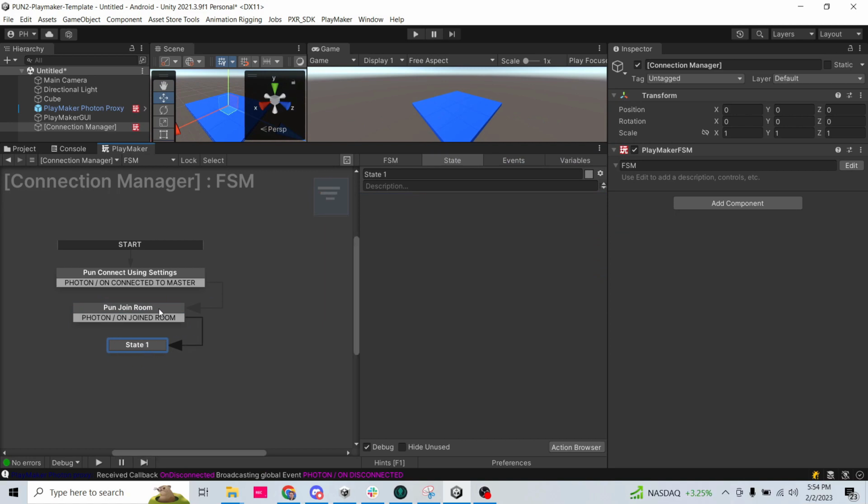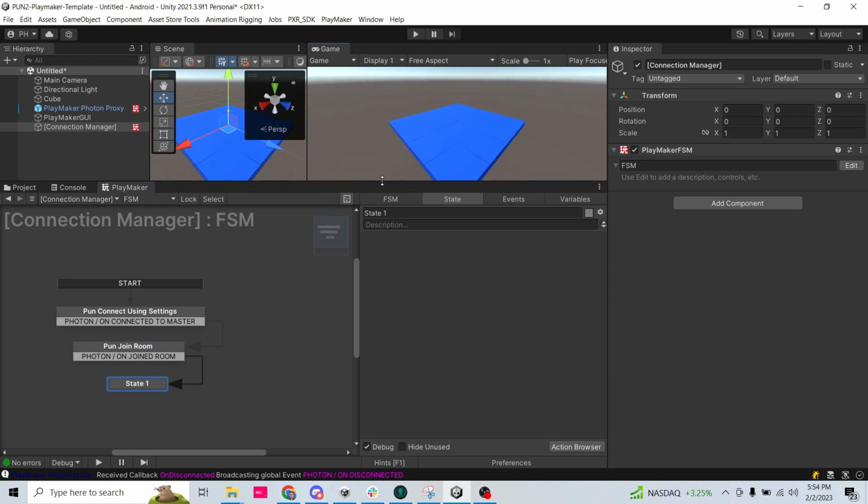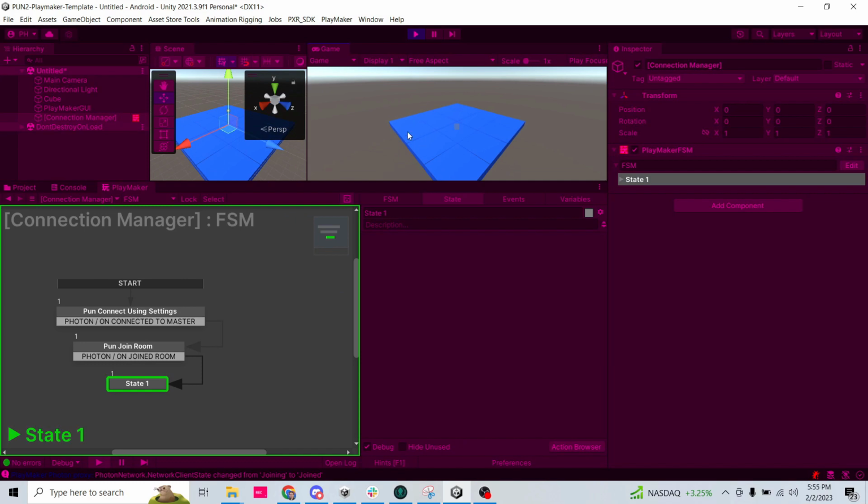All right, and then we'll just drag that off. I'm holding down the control key. I drag off to create that empty state, and let's see if that works. And sure enough, it works. The next thing we would do from this point is spawn our player.